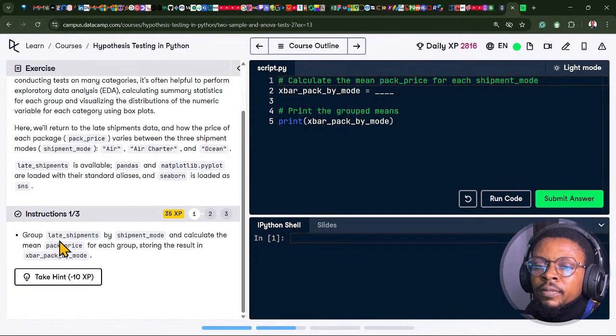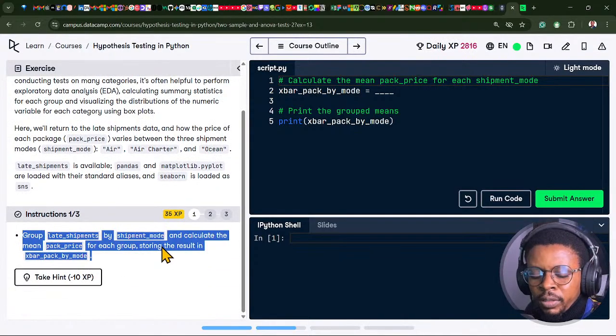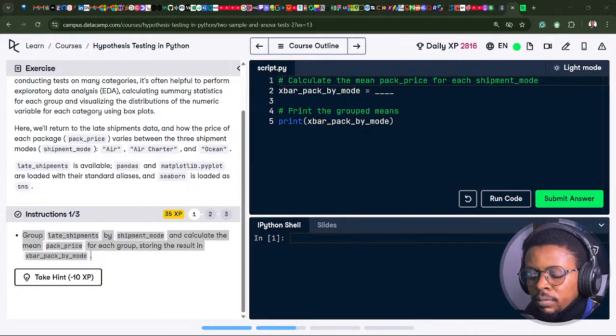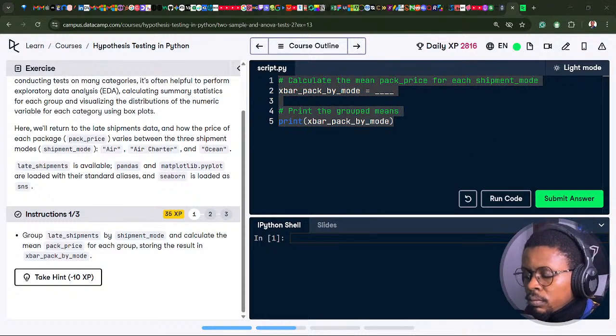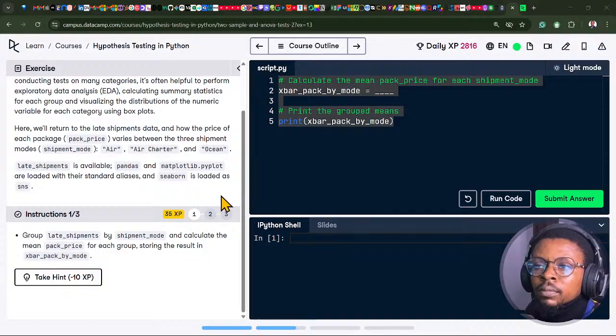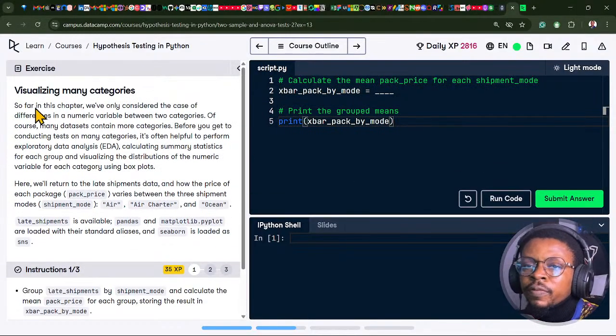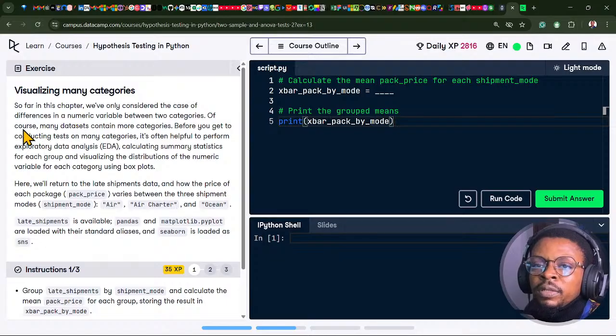Visualizing many categories. We have to group the data by shipment mode and calculate the mean pack price for it. So for this chapter, we only consider the case of differences in a numeric variable between two categories, but of course, many datasets contain more categories. When conducting tests on many categories, it's often a good idea to perform exploratory data analysis, calculating some statistics for each group. Okay, let's do that.